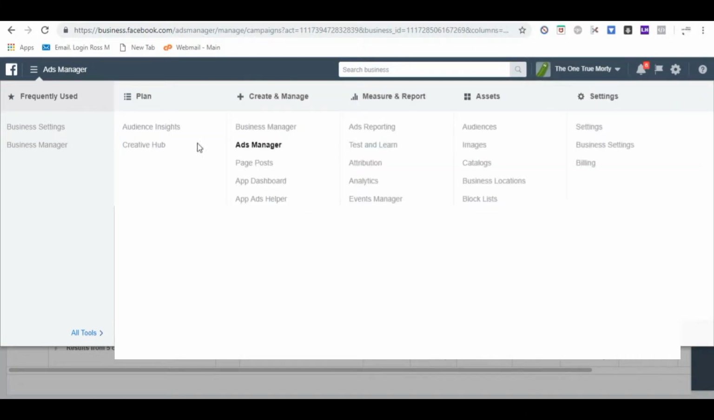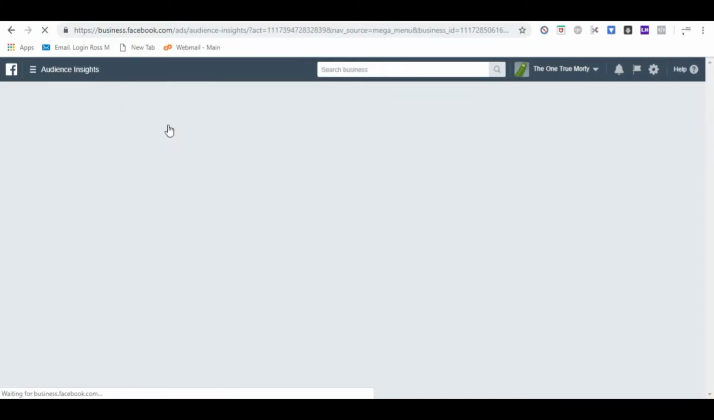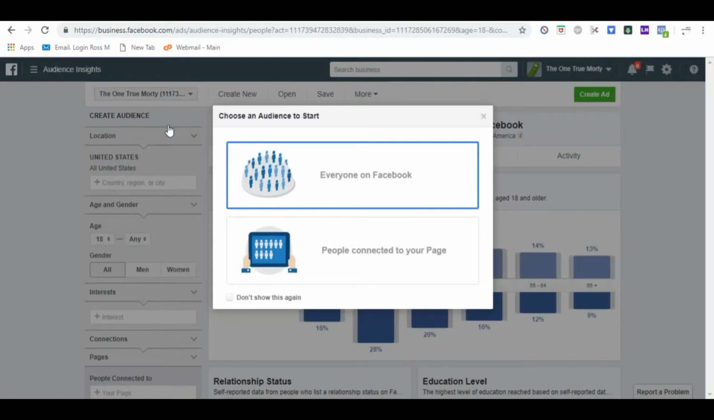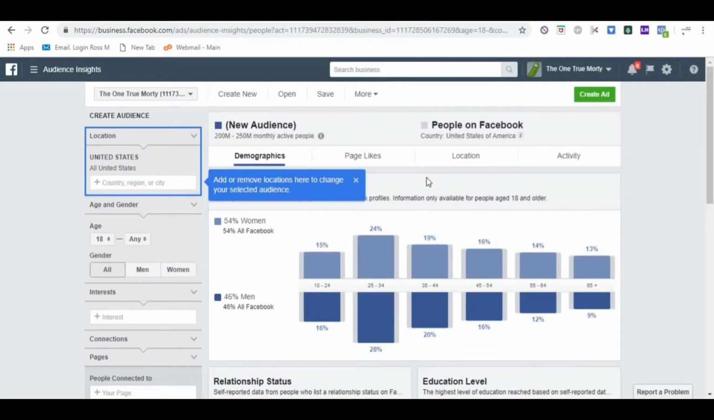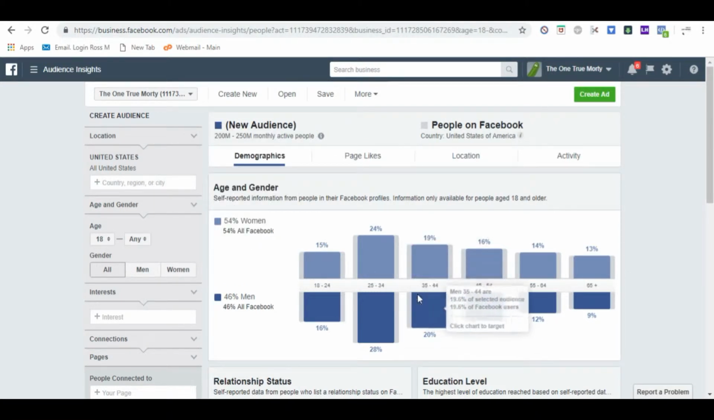But first, I'm going to go to all tools and then audience insights, because I'm just curious about some certain stats for the ad I'm going to run. I'm going to pick everyone on Facebook, and that's the audience I'm going to start with. Then if we have a look over here, the United States, add or remove locations. There are 250 million monthly users from the United States. Most are between 25 and 54.